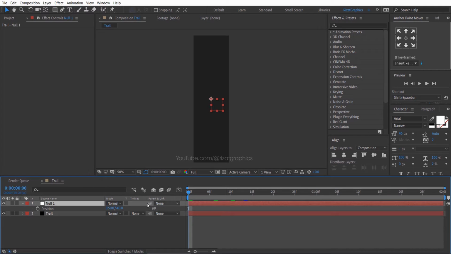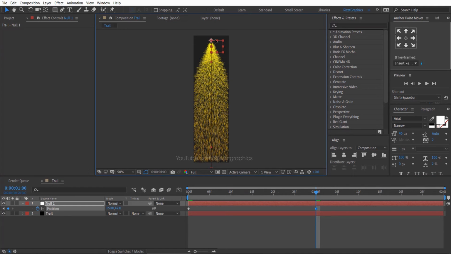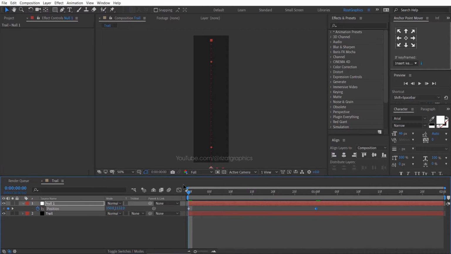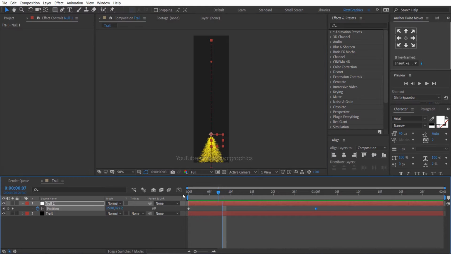Select the null object layer. Add a keyframe on position properties. Then drag the null object to change its initial position. Go forward to 1 second on the timeline. Then change its position to something like this. Let's preview it. Cool. Let's change some settings.